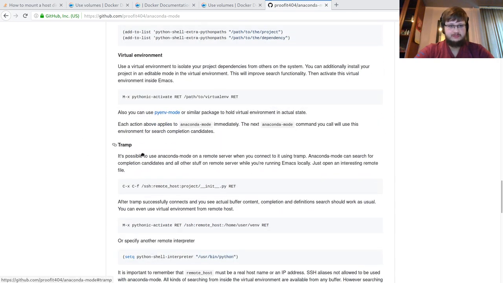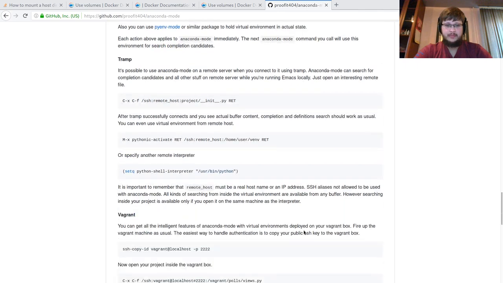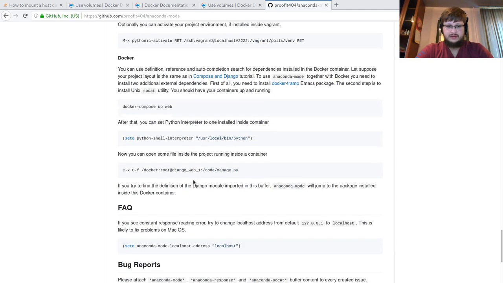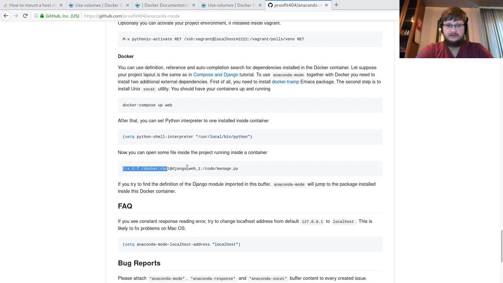Yeah, so with the help of Tramp, you see, you can specify a remote host, and Anaconda-mode will use remote Python for auto-completions and for running scripts like this, and like this with Docker, so it knows about Docker as well.